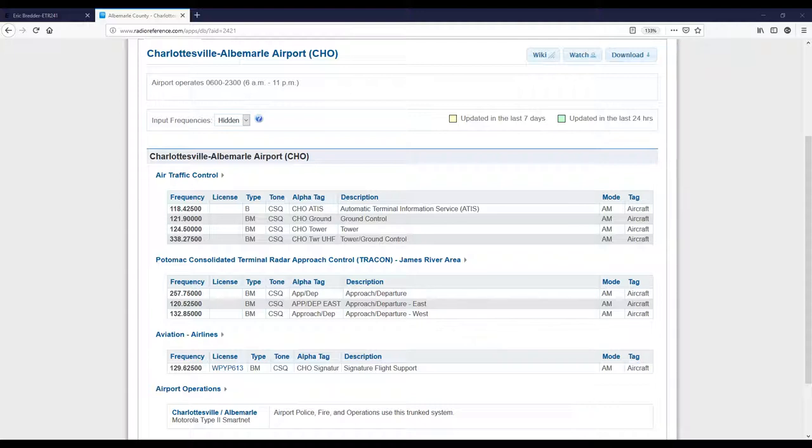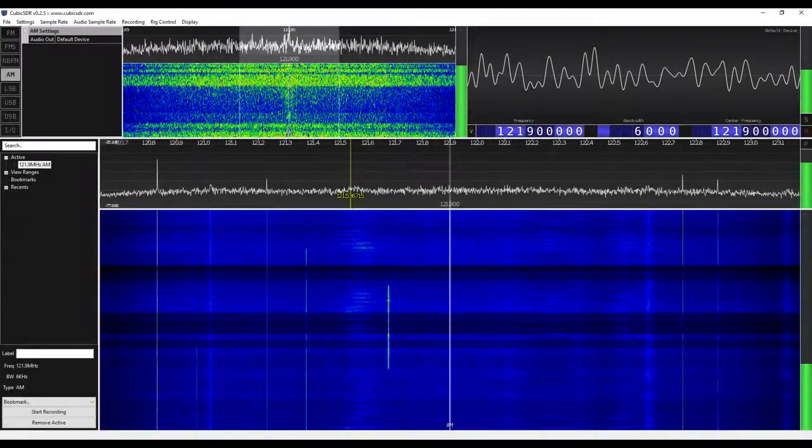In this video, I'm going to be using Radio Reference as a way to find different frequencies in the area that I can tune into. In this particular case, I live near the airport, so I chose that as something that would be interesting, and I'm using 121.9 and grabbing the ground station from the local airport. I also used the record function in Cubic SDR to grab the audio.